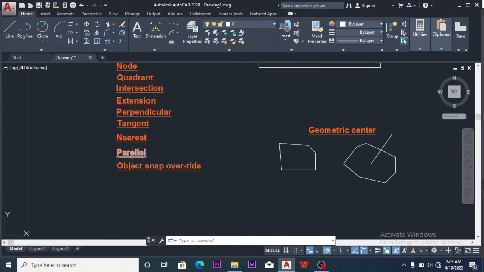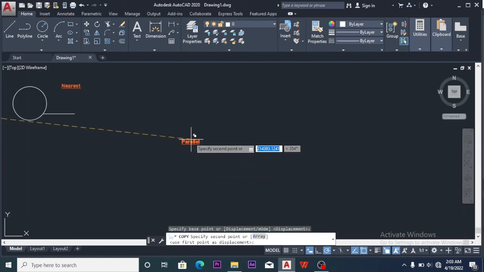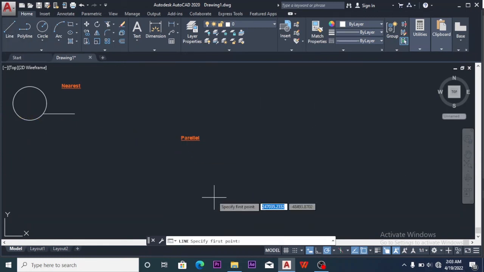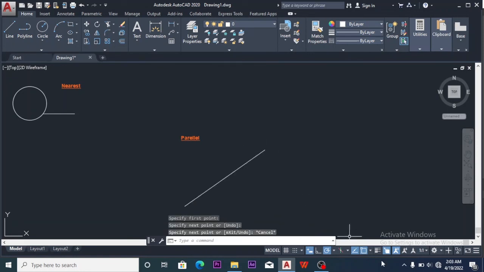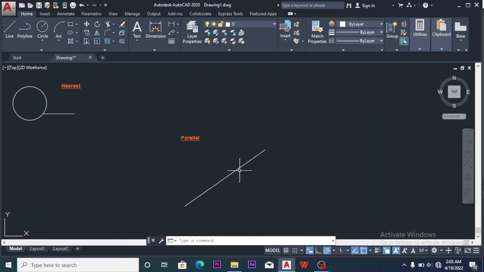The next one is the parallel. So let's copy this parallel point. So I make this line in this manner, and we have to check this parallel. So I want to actually make a line that is parallel to this one. What do I do? Once I select that, I come close to this here.